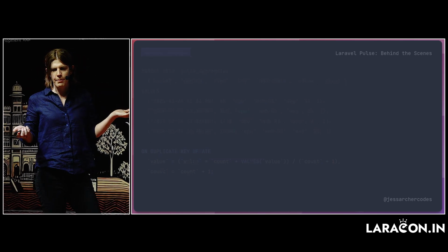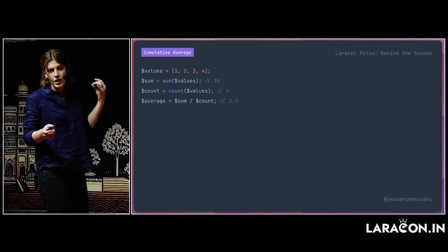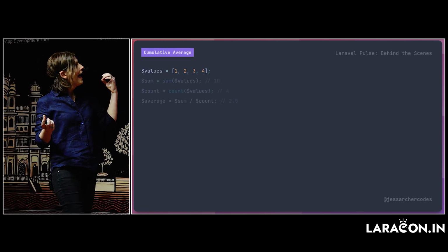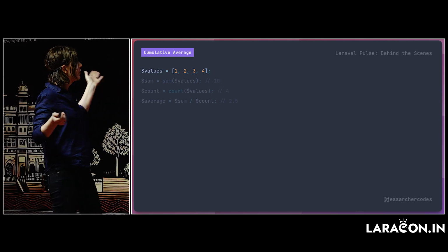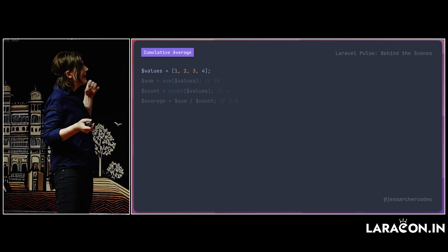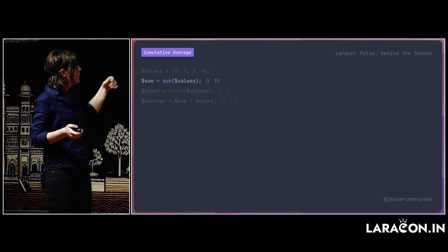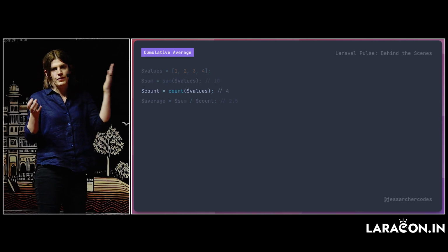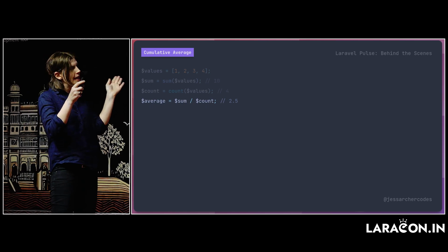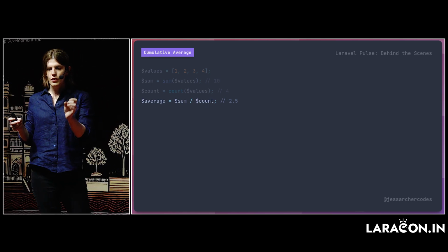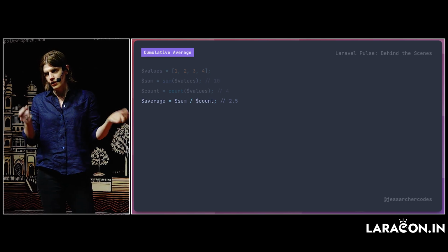Now, in order to dig into how these rolling averages work, I think it's a bit easier to talk about it in PHP. Let's talk first about how averages work in general, which I'm sure most of you already know. If we have a set of values, 1, 2, 3, and 4, the first thing we want to do is get a sum of all those values. That would be 10. We then want to get a count of the number of values, so that will be 4. And our average is equal to the sum divided by the count. The average of those 4 numbers is 2.5.